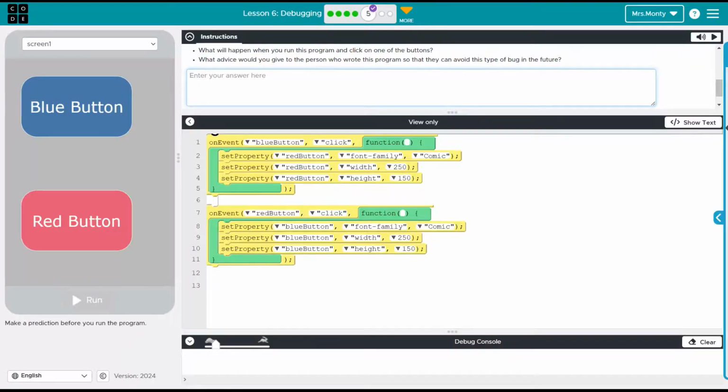All right, so when I click one of the buttons, let's go ahead and put in our answer. When I click, let's say, the blue button, the red button's properties will change, and vice versa, right? Because when I click on the blue button, all of the red properties change. But when I click on the red button, all of the blue button properties change. So they've just reversed how that's supposed to be set up. So we know that that's what's going to happen.